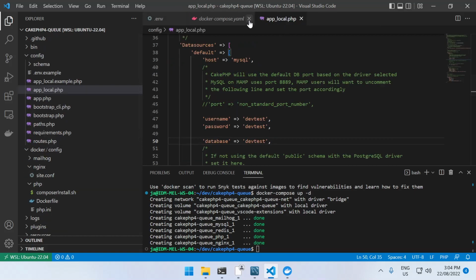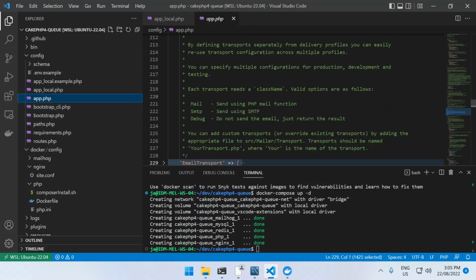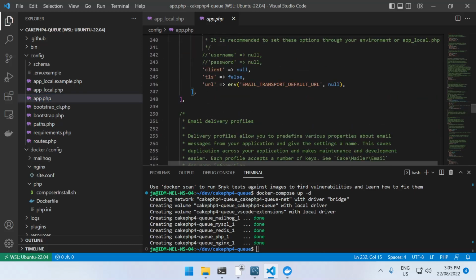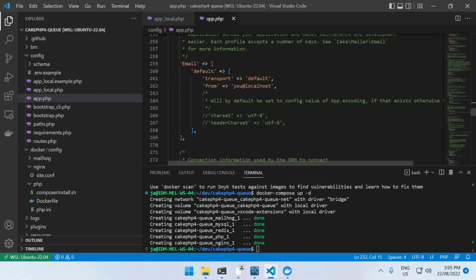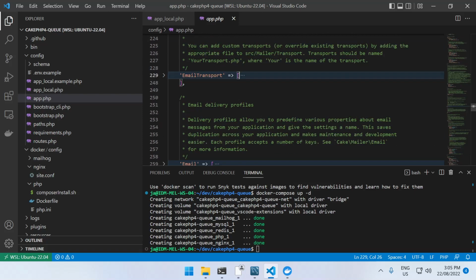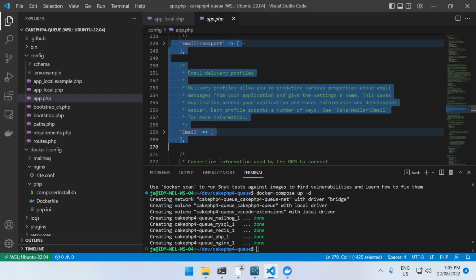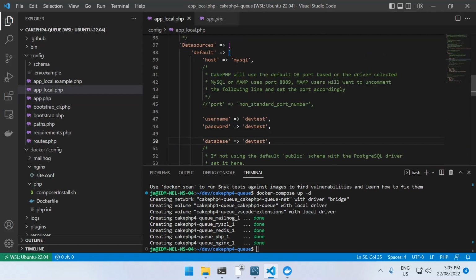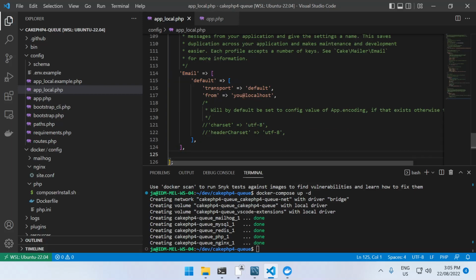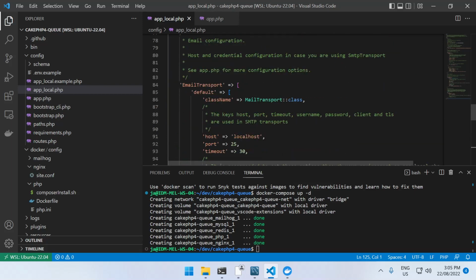If we go back to app_local and we then click on its neighbor app.php, we can find underneath this email configuration here, we've got two things: email transport, and scrolling down we've got email configuration key here. So I just collapse those to make them easier to select, and just select them, copy them, and then scroll to the bottom, and we find we've already got an email transport key here, so we just copy and paste over the top of that.